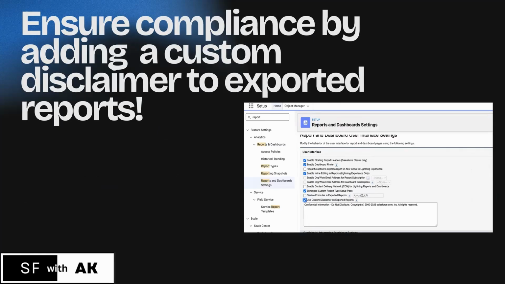Now we can customize the disclaimer that we see in reports when we export them. This was very much needed, because when you export reports, we needed to provide a disclaimer. We were not able to customize it, but now we can customize it based on our needs and our company, and we can write anything that we want. So let's see how you can do that.